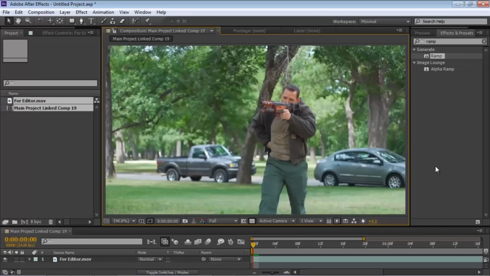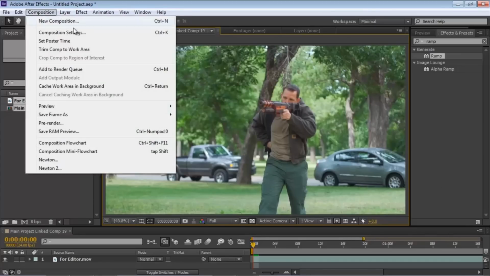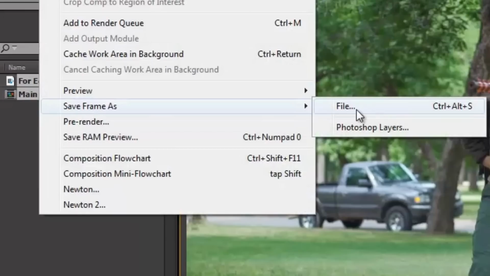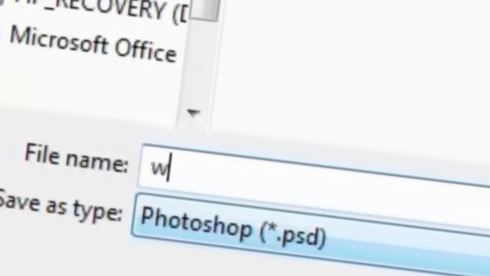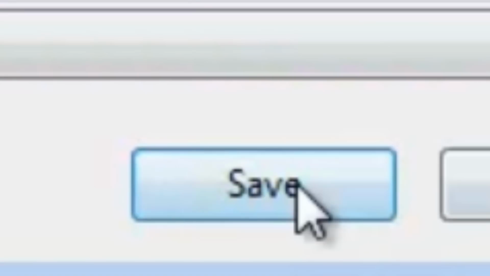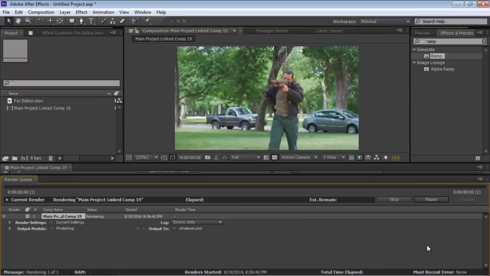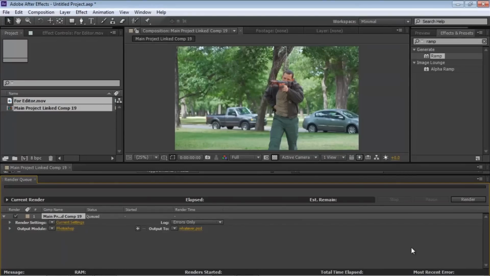In After Effects, the first thing you're going to want to do is save out a frame. So let's go up to Composition, come down to Save Frame As File. In the render queue, you're going to want to call it whatever, and hit Save. Go ahead and click Render, and now open up Brotoshop.